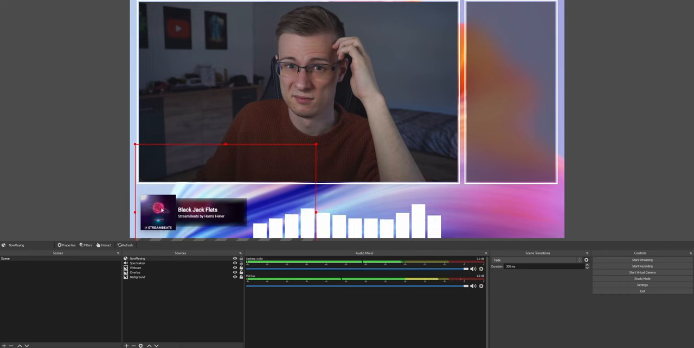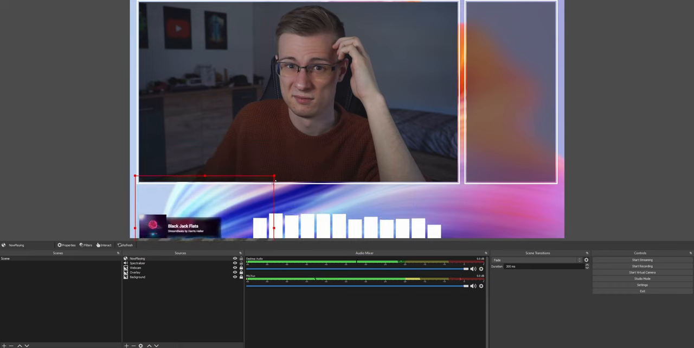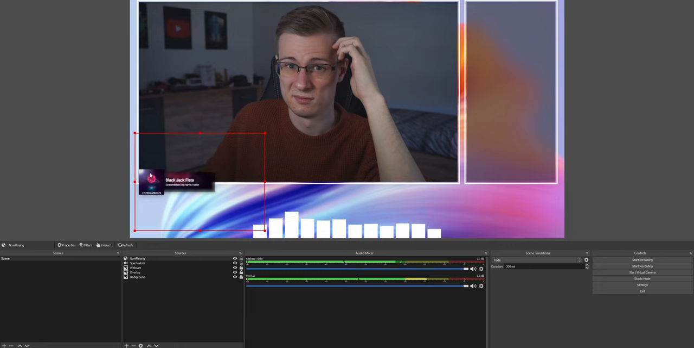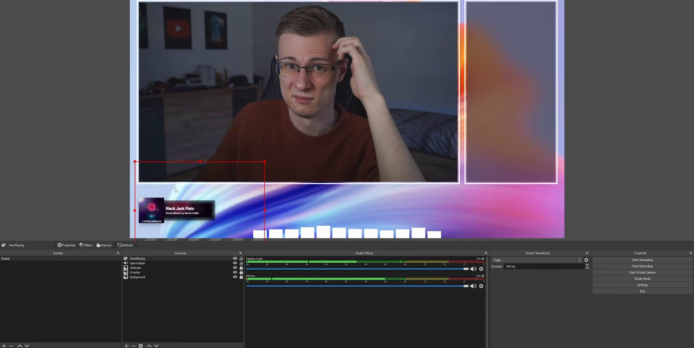Now it's a bit big, so I'm just going to make it a tiny bit smaller. And also what I want to do is I want to line it up with my webcam. Let's just do that. That looks good. I'm using the arrow keys to navigate it right down. That looks centered, and I'm just going to put it in 5 pixels. All right, this looks good so far.